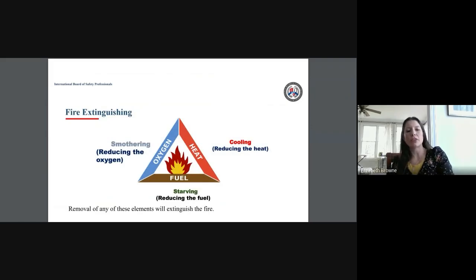So again, smothering the fire, which would reduce the oxygen, starving the fire by reducing the fuel, and then cooling the fire by reducing the heat. And we'll see in a bit the different types of common fire extinguishers that we have that successfully help to extinguish fires by removing one of these three elements in the fire triangle.